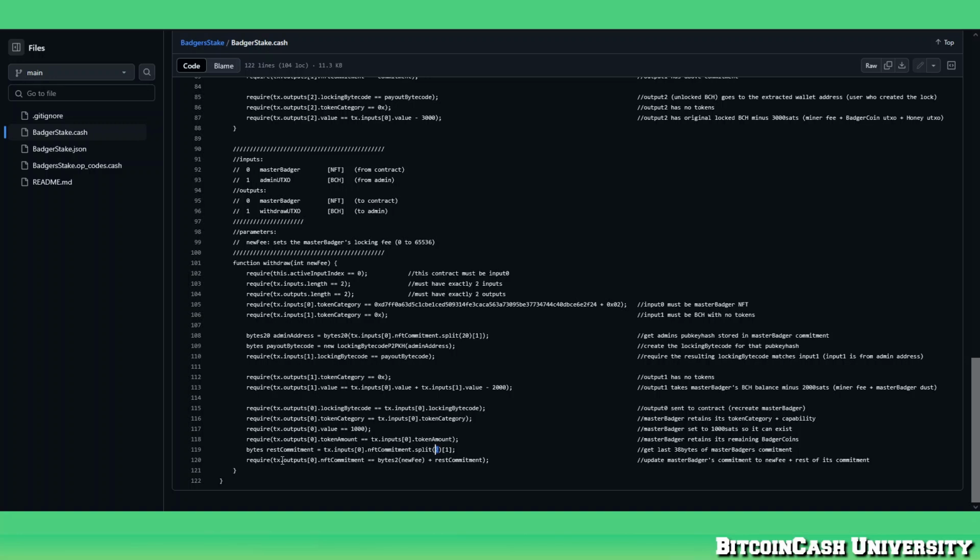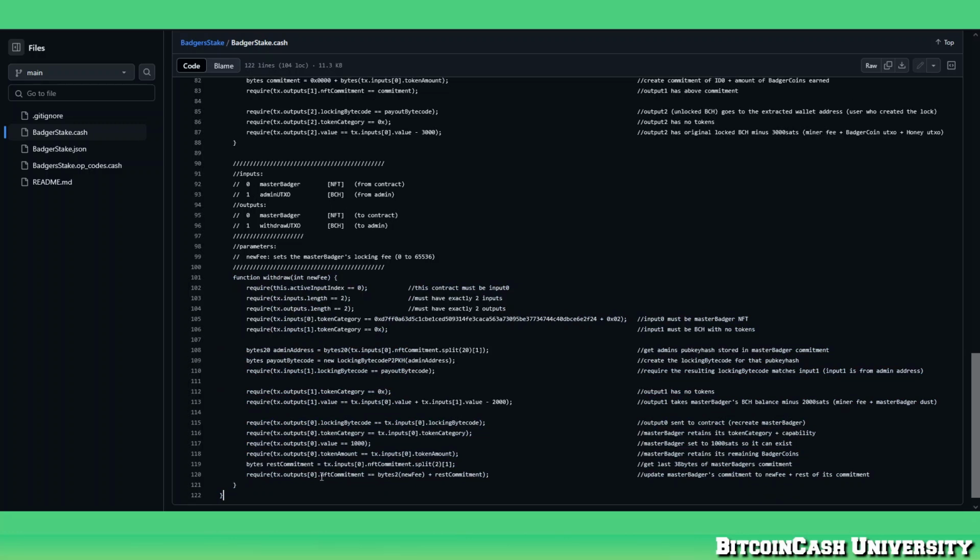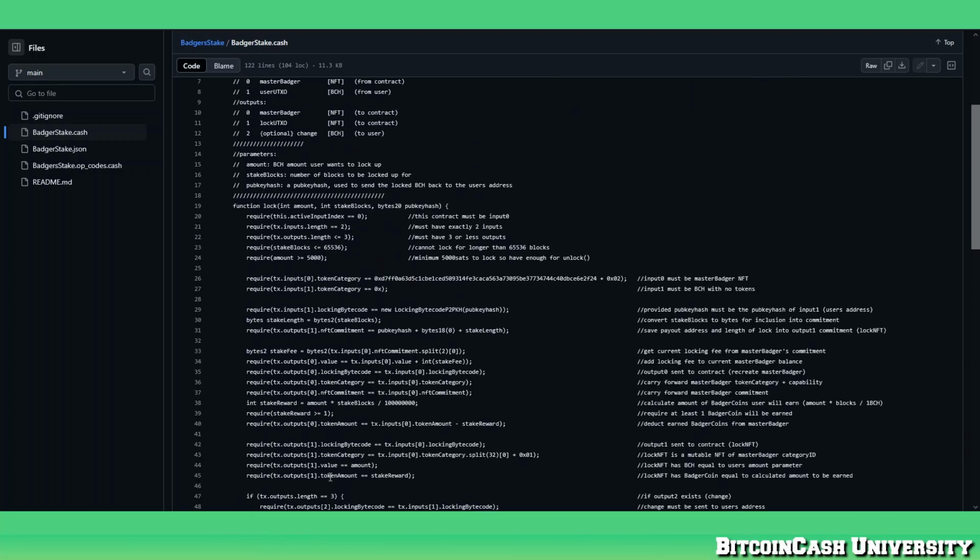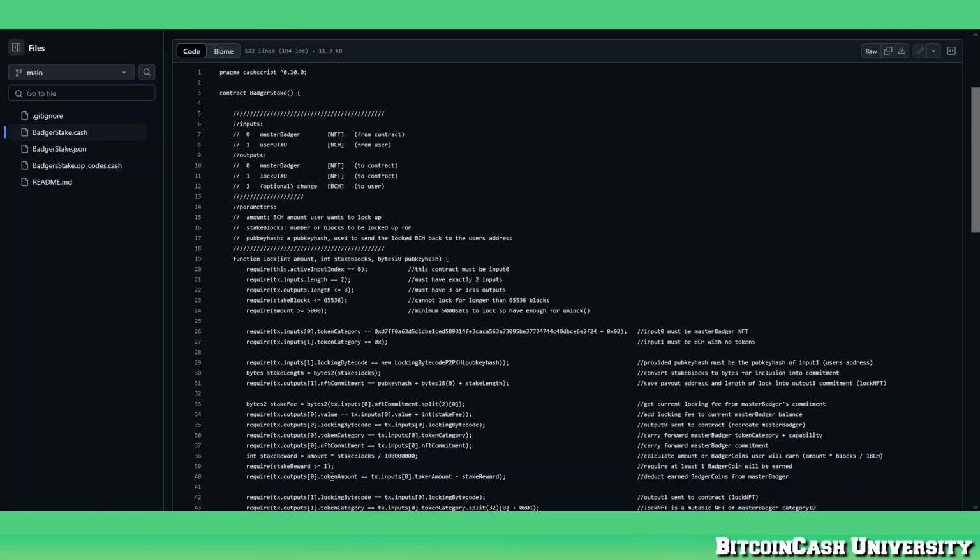And then we're saying that the new master badger in output 0, its commitment, must equal the new fee. If we go all the way back up here, there is now a new fee that we're giving it. And again, it's an integer and we have to convert it to bytes. So we're putting the new fee at the beginning of the commitment, and then we're adding the rest of the commitment we haven't touched, which I believe is just the pub key hash of the admin address. And that's it. That is the whole withdraw function. That is also the whole Badger contract. So if you were able to get through this and follow it, that is the entire contract. That is how it works. And that's it.